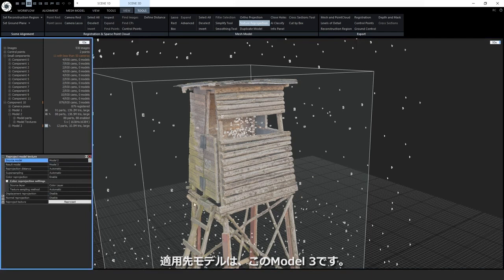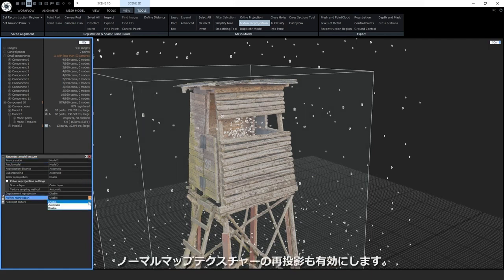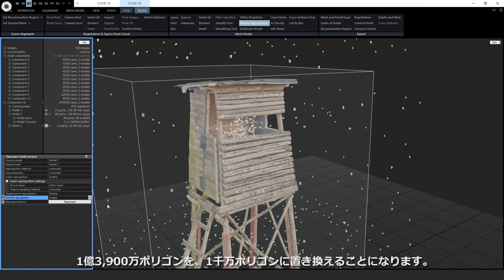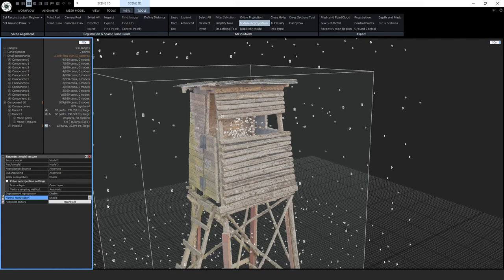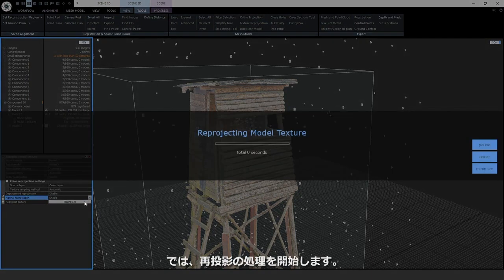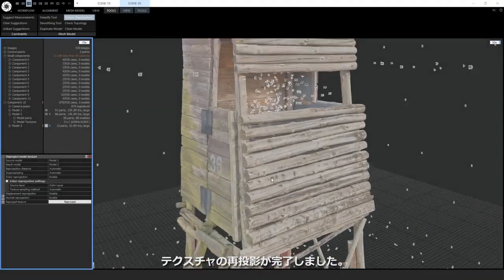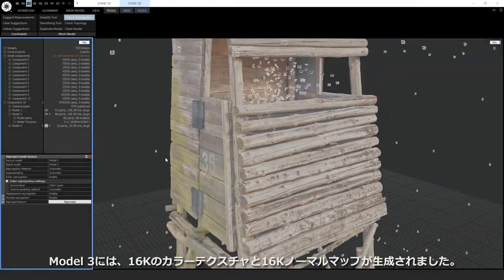My result model is this model number 3. Color reprojection is already enabled by default, and I can also enable the normal map texture reprojection. I went from 139 million polygons to 10 million polygons, so many lost details can be stored in the normal map texture. Now I'll press reproject to start the process. The texture reprojection is now finished. Model number 3 has one 16K color texture and one 16K normal map texture.